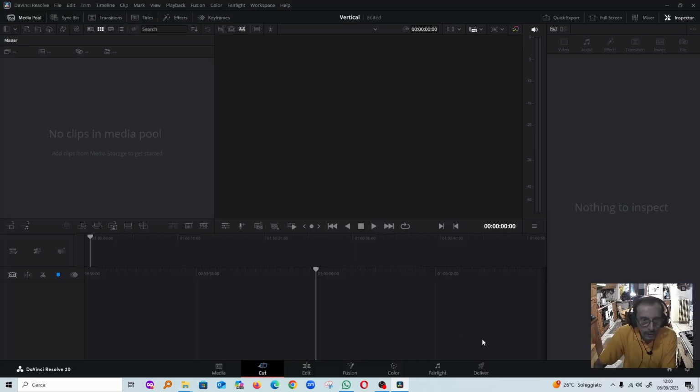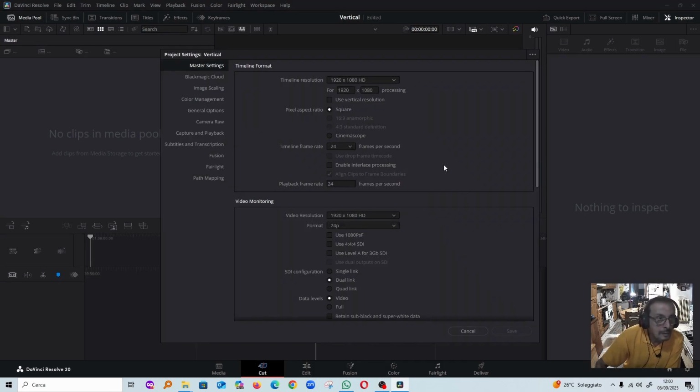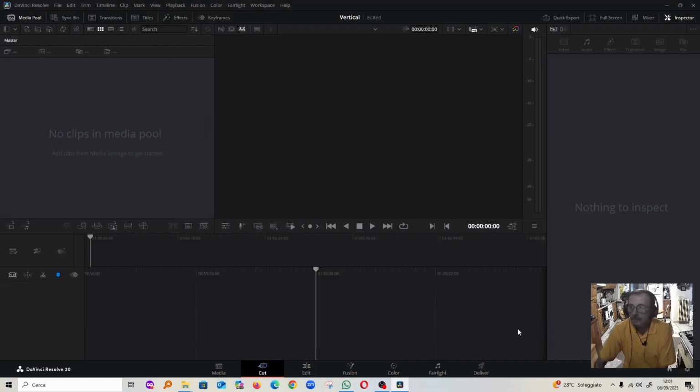There is a cog in the far right, project settings, and we want to use vertical resolution. Save. And we only do this at this stage of the knowledge because I assume you are a beginner, a starting beginner, an absolute beginner.